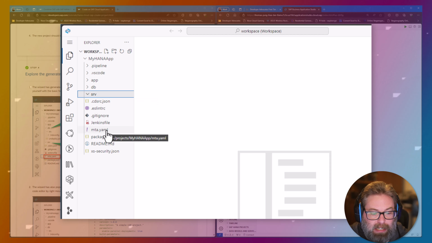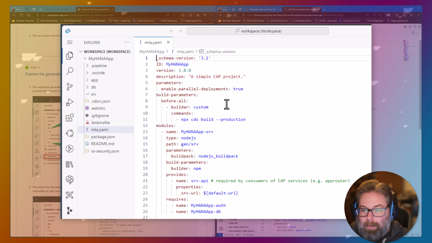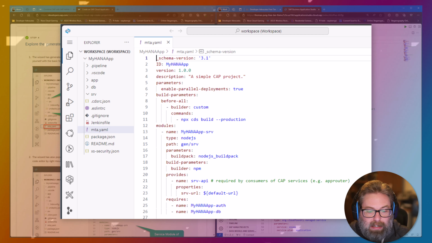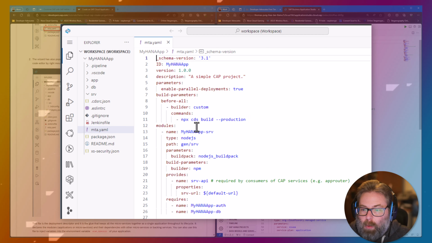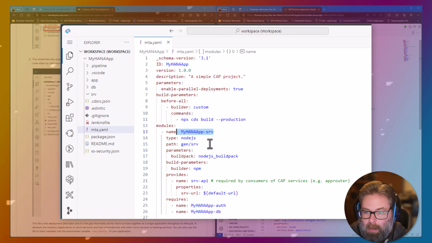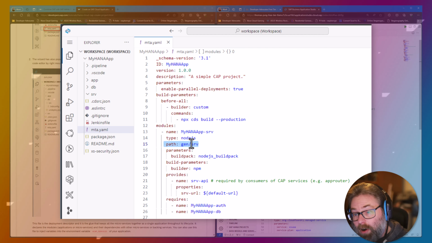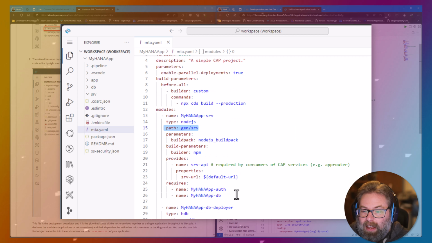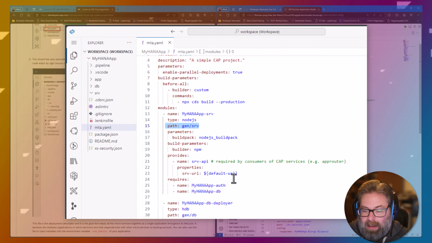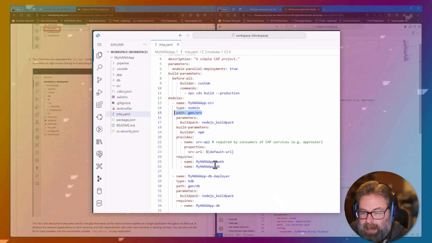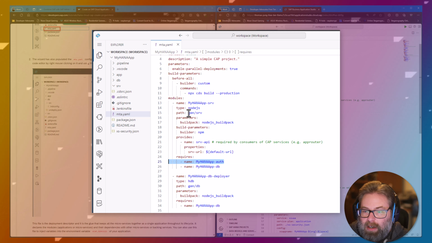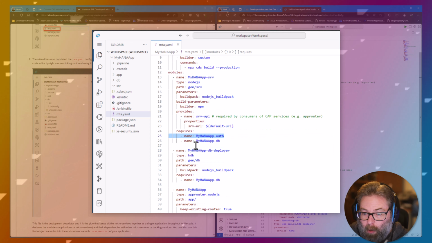There's also an MTA YAML file. If we go ahead and open this up, this is the master configuration file for the entire project. It's where these modules are defined, and it tells it what path to find them in. So for our service module, it tells us that it's a Node.js type application, and that it should use the sources in gen/srv to deploy that. It also tells how everything's related and what dependent services, which are called resources in the MTA YAML, the particular module should connect to and would be required for it to run and deploy correctly.